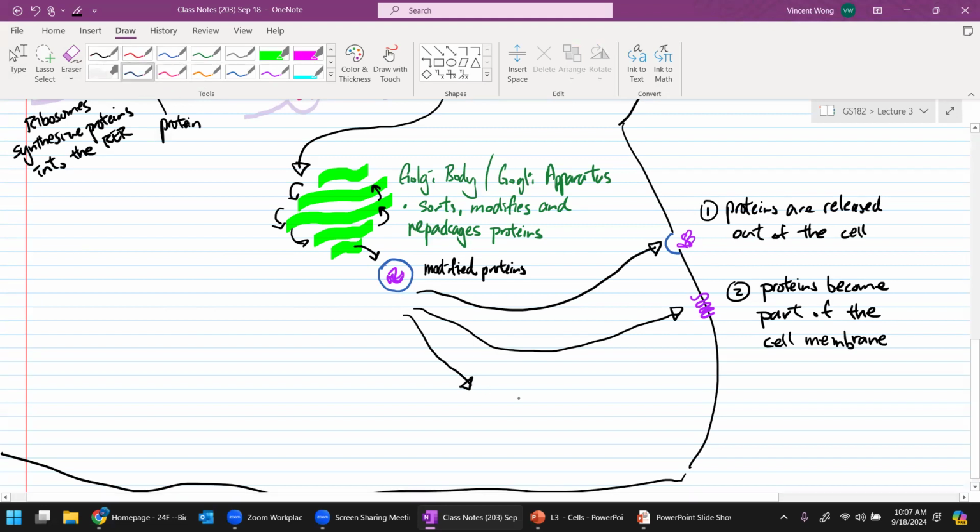Sometimes you don't need the protein right away. Like I'm just making it just in case I need it for later. So number three, stay in cytoplasm until it is needed. So you don't have to make it on demand. You already made it. You have a stockpile of it. And when you need it, you either release them or you use it directly in the cytoplasm.